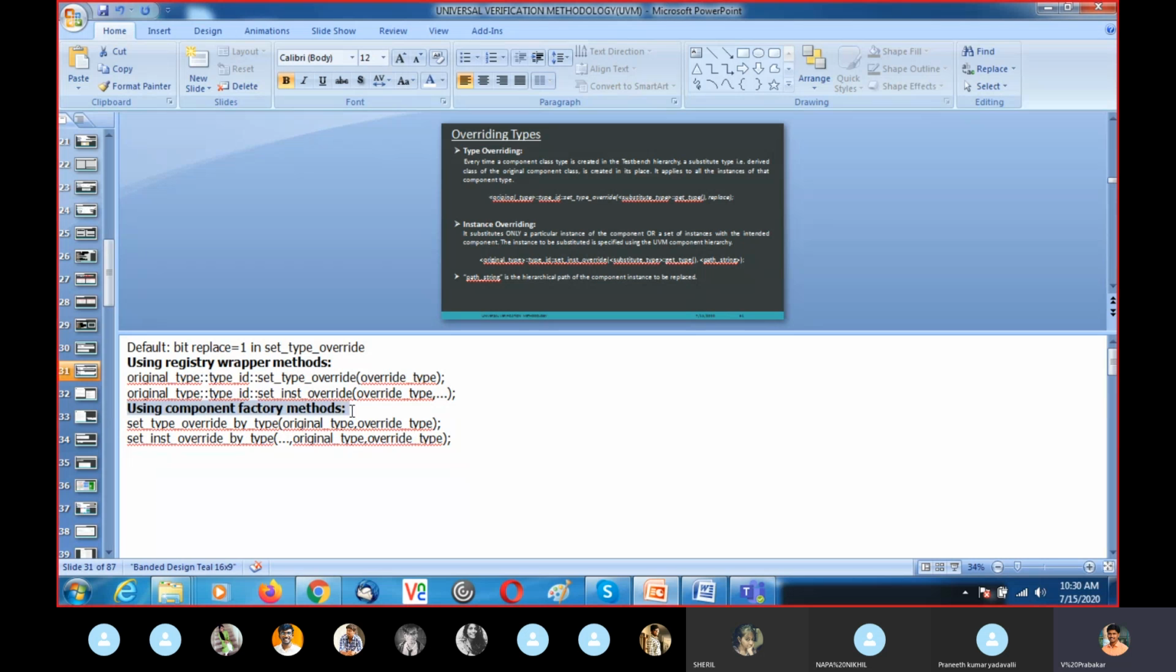We can use the component factory method. In the factory we have methods like set type override by type and set inst override by type. By using these methods also we can override. Here, in set type override by type, we have to mention the original type and the override type. This will override this one.